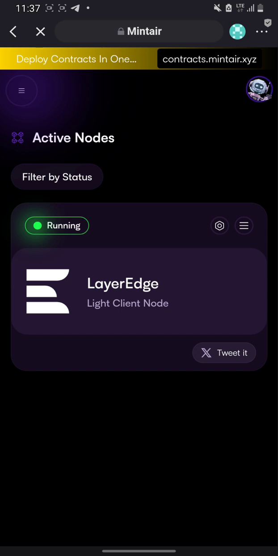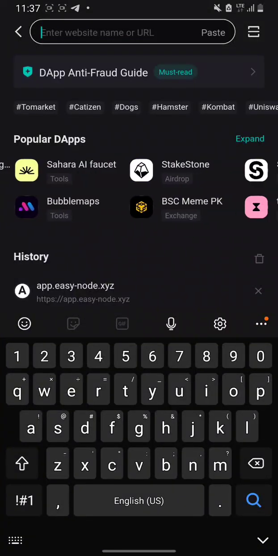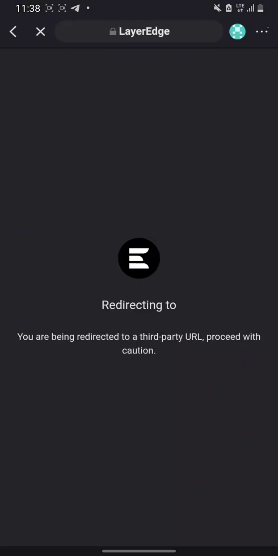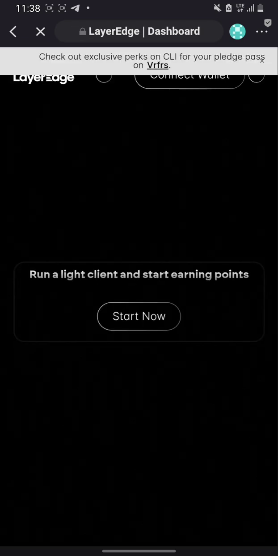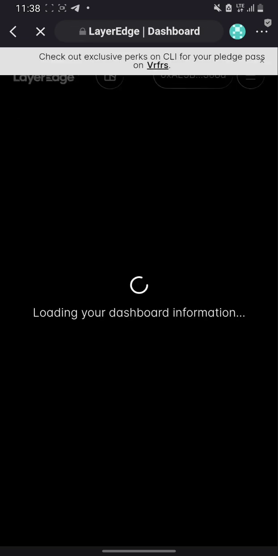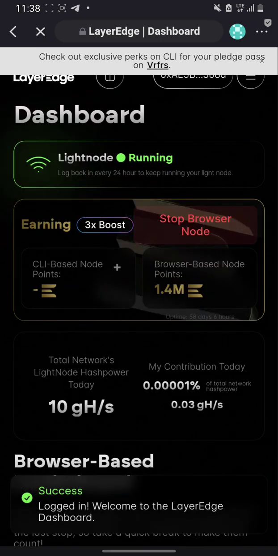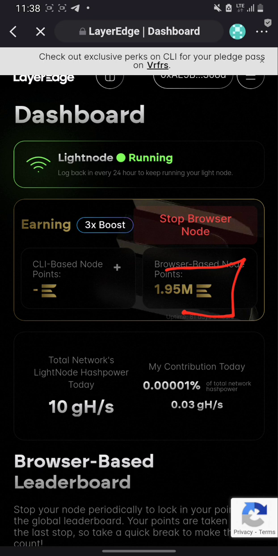So let's go to our LayerEdge website. So here is our shortcut for LayerEdge. So let's click on it. So we have to wait for it to be fully accessible, because we don't want any kind of error in this video. As you can see, we have 1.95 million for the browser VestNode point.